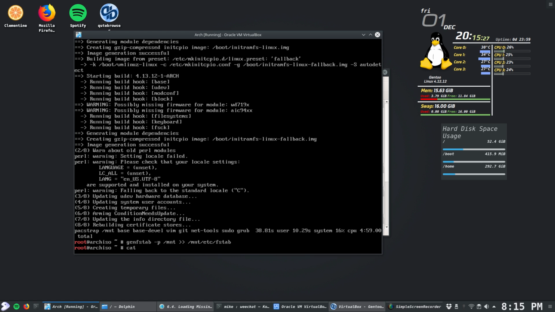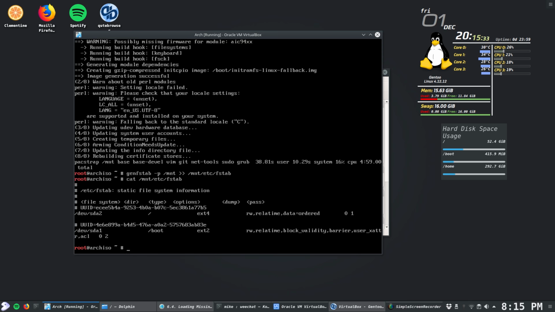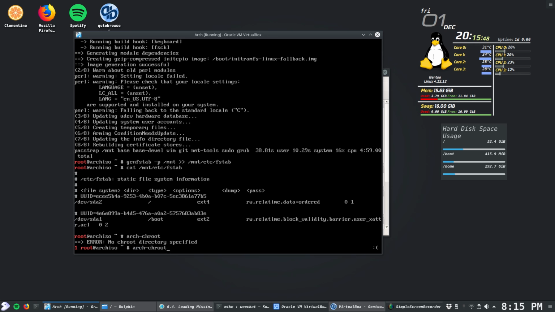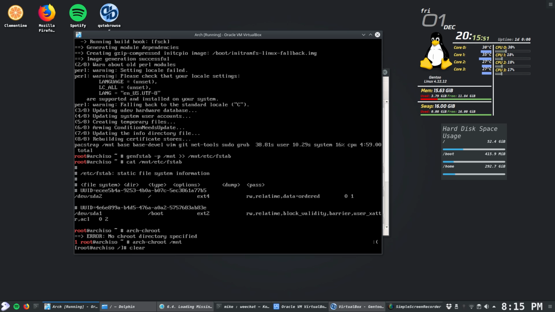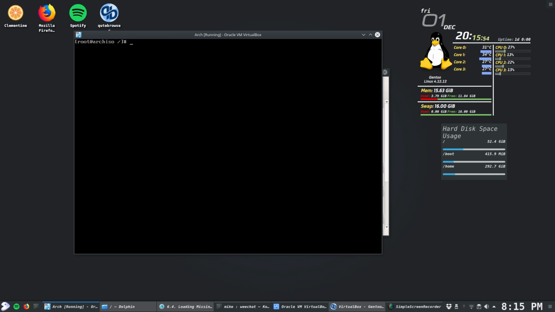So now if we cat this out, you'll see the boot partition and the root partition. So we are good. Once that's done, we can chroot into our system. Forgot to specify. So now we are in our base Arch Linux. What we're going to do first is set our hostname. So you can say echo archbox > /etc/hostname.